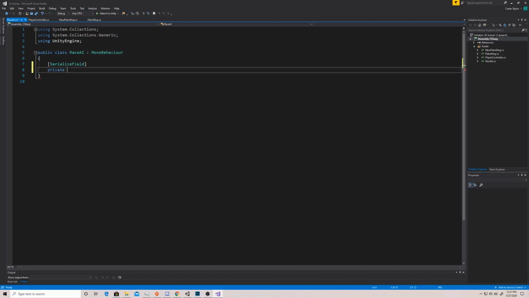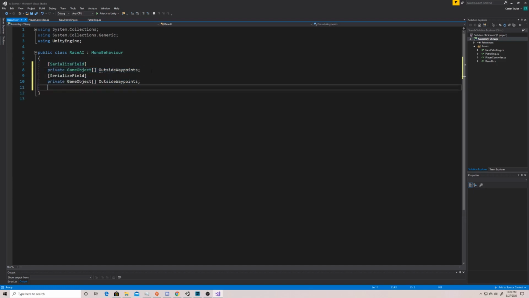So we are going to make some arrays of these waypoints. We're going to call this an array of game objects, and we're going to call this outside waypoints. And we're actually just going to copy this because we have to have this 3 times over. So we have our middle waypoints and we have our inside waypoints.